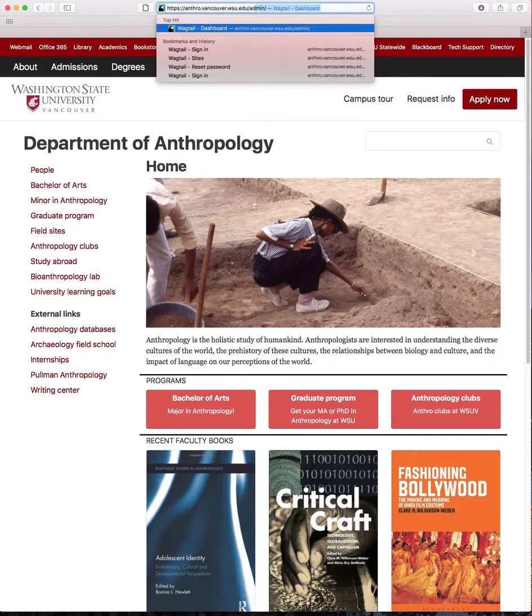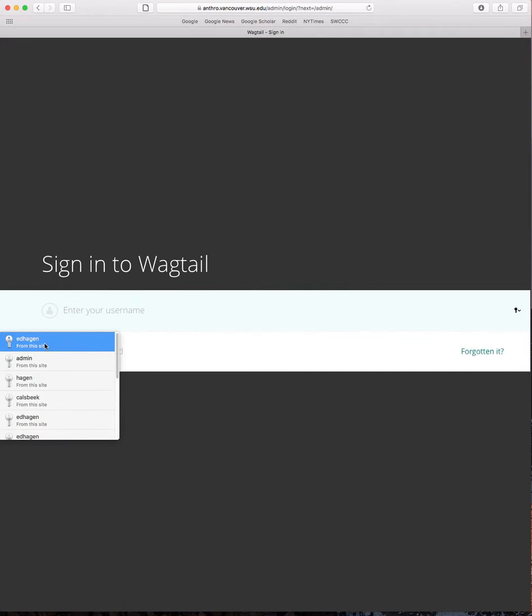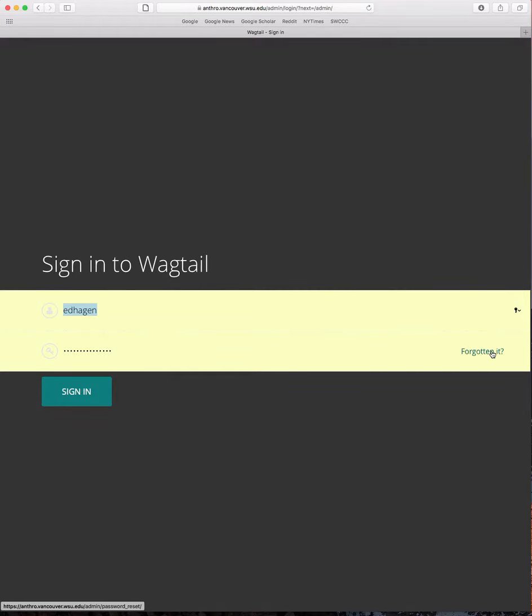So simply append admin to the end of the home page here. And if you've forgotten your password or haven't gotten one yet, you just enter your WSU ID here and then click that. It'll ask for your WSU email address, enter that, and it will mail you a link to reset your password.